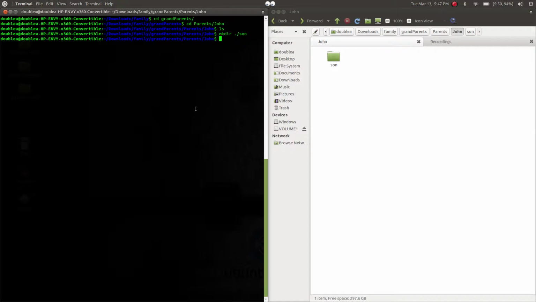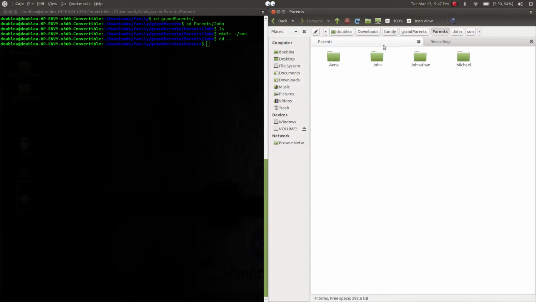And another really handy operator to know is the two dots operator, and this references the parent. So for example, let's say we want to go back from John to parents. We do cd dot dot, and that will just take us one directory back. And then we can go into Jonathan, for example. So let's do cd Jonathan. There we go.